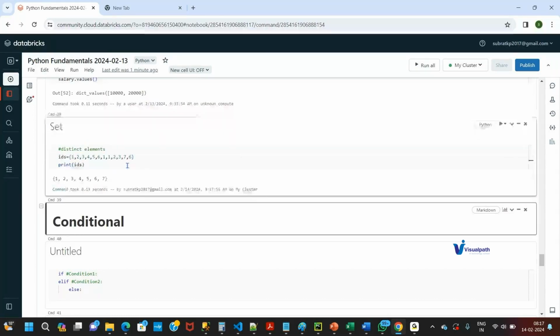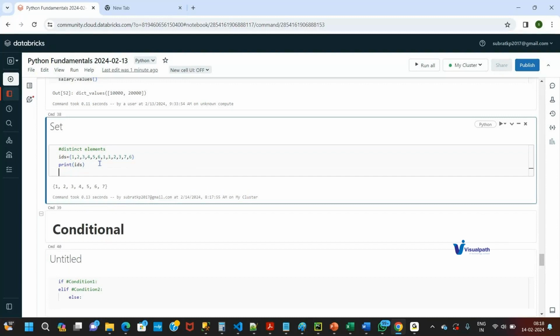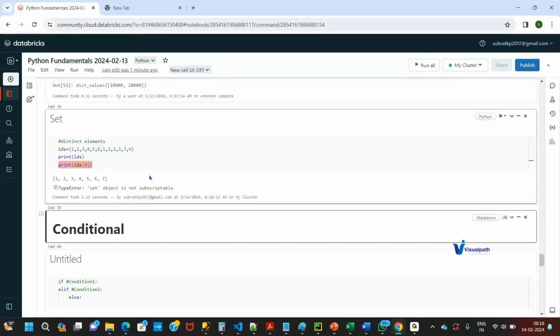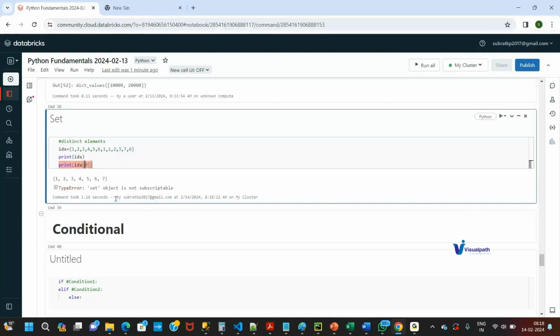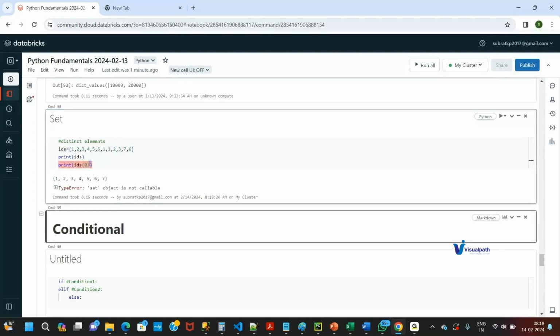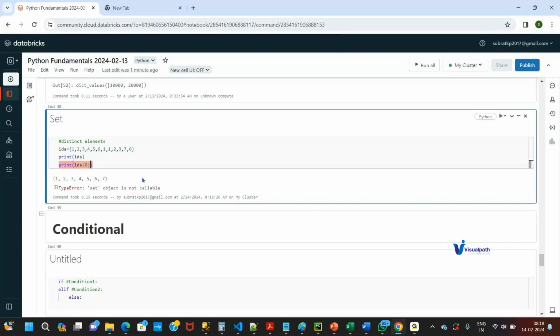Okay. Let's try and see if a set is mutable or not. So let me try to access this through indexing. It says the set object is not subscriptable. So this does not have a method or something that we can call. Is there a way we can access any element of a set? Let's say I want to access it. Anybody aware?